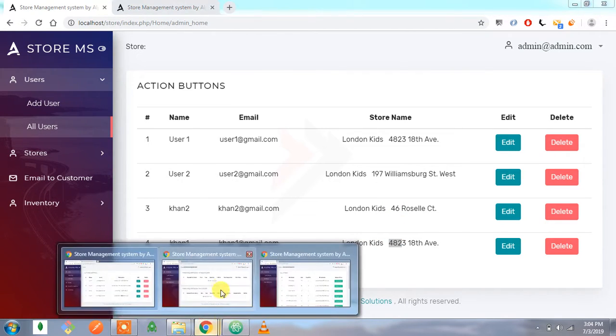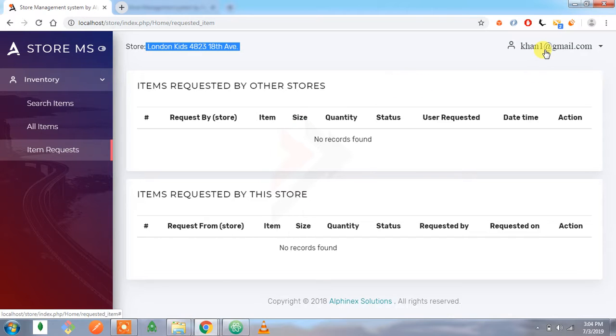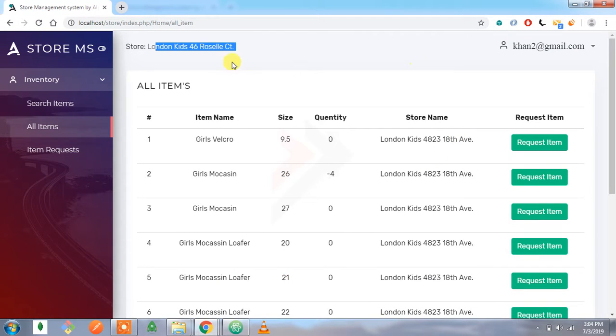I have also logged in from both of the accounts, like Han1 at gmail.com. So his store name can be seen here on the top, and from Han2 we can see the store name at the top here.